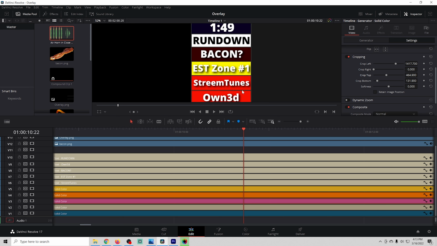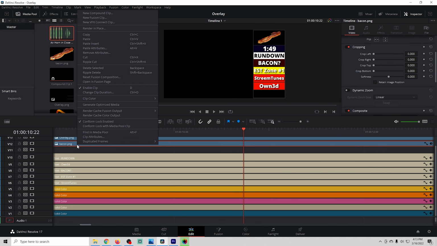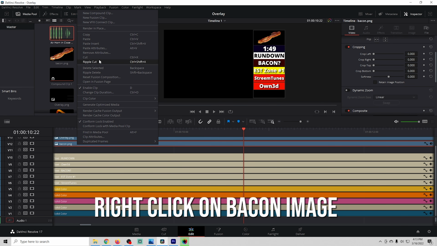So now that we have our menu set up the way we want, we're going to go down into the timeline and right click on our bacon image, and we're going to cut it.